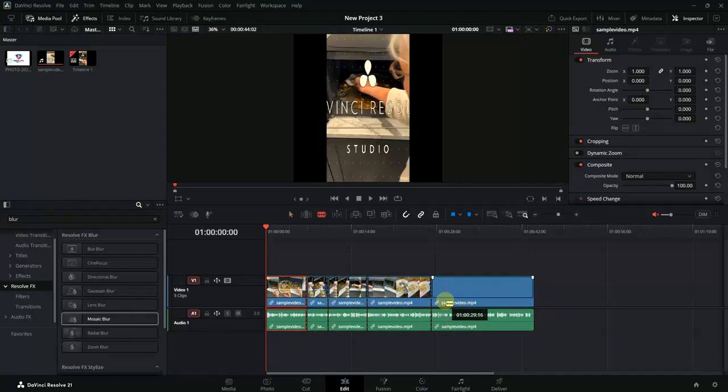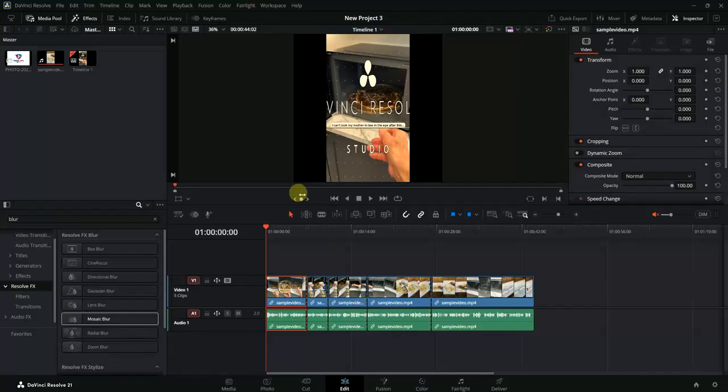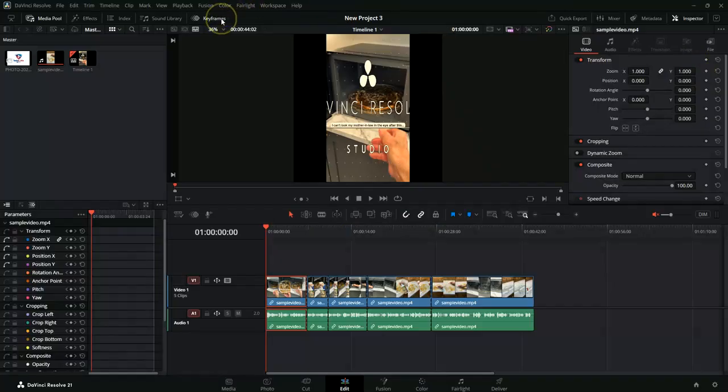Now, to access the keyframe editor, look for the small triangular icon on the right side of the timeline panel and click it to open the keyframe editor panel. You'll see a new section appear below your timeline where you can manage keyframes.